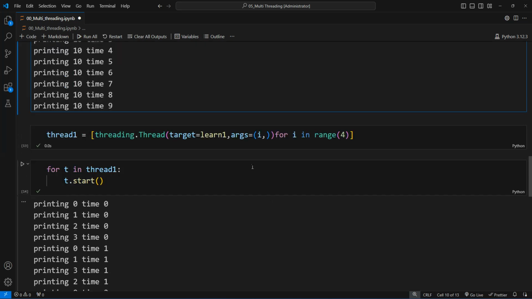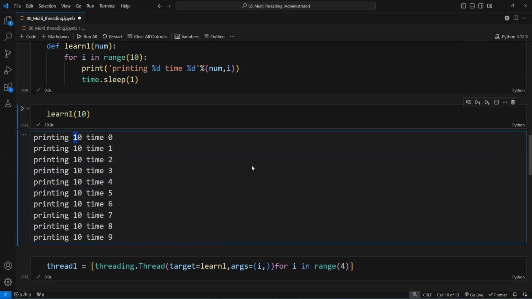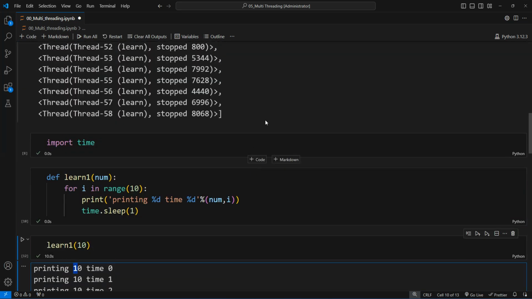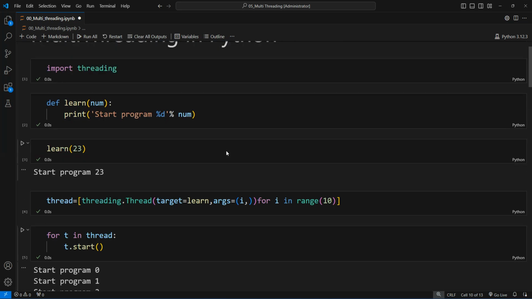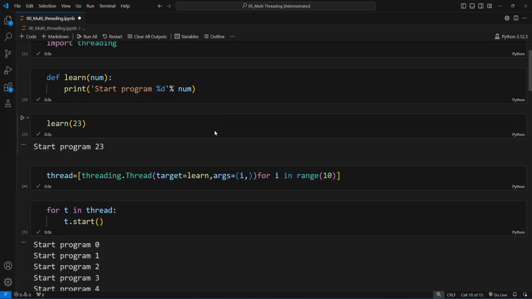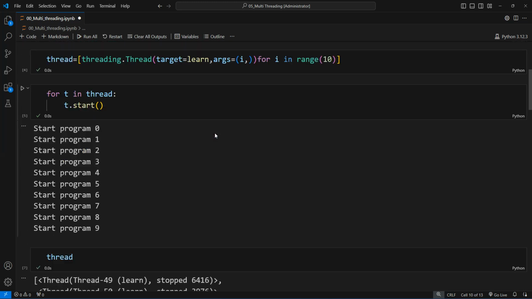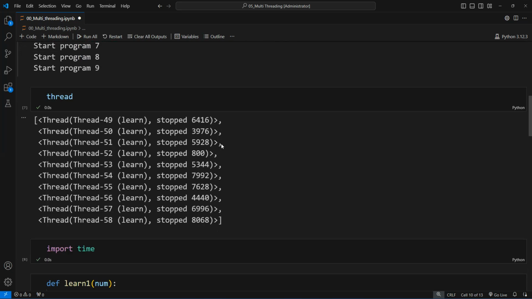So here we have seen just a basic example of how we can use multi-threading in our program. Internally we don't have to worry about this because Python automatically handles the multi-threading process, but we wanted to see how Python handles this internally. So that is what we saw in this basic lecture on multi-threading.